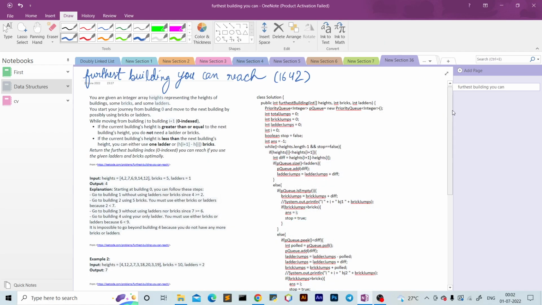Hi everyone, so I will be discussing the LeetCode 1642 problem, Furthest Building That We Can Reach. In this problem we are given an integer array heights representing the heights of buildings, and we are given some bricks and some ladders.